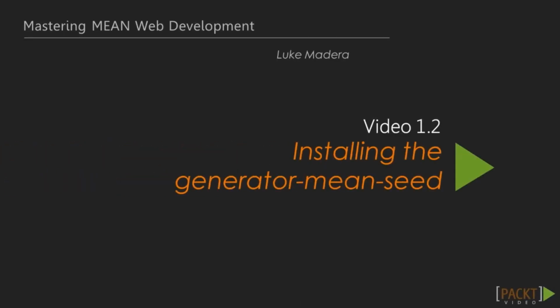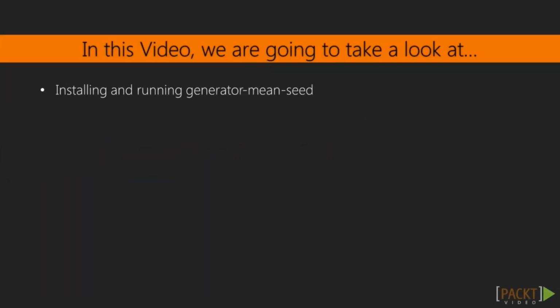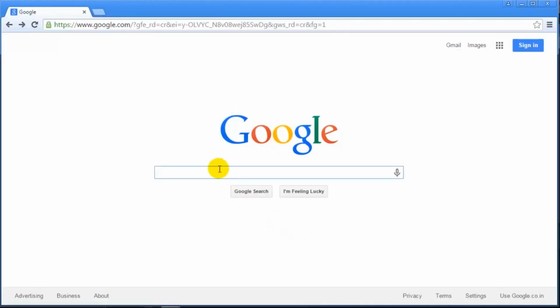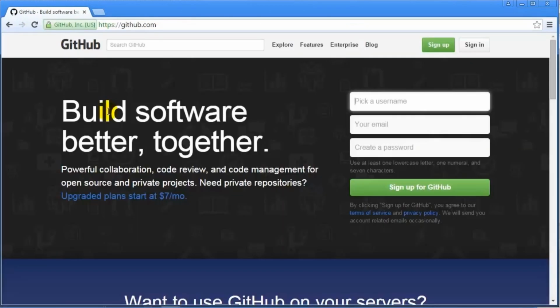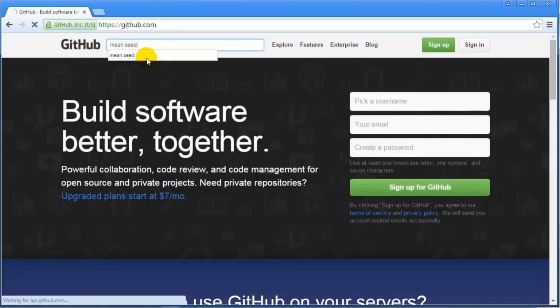In the last video, we gave an overview of the course, and in this video, we're going to actually go ahead and set up our MEAN stack. So the first thing we're going to do is go to GitHub, which is a popular source repository online. And we're going to search for mean, and we're actually going to search for MeanSeed in here.